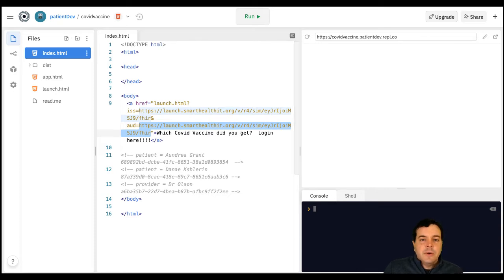And what that'll do is open up the SMART FHIR server to allow you to sign in.